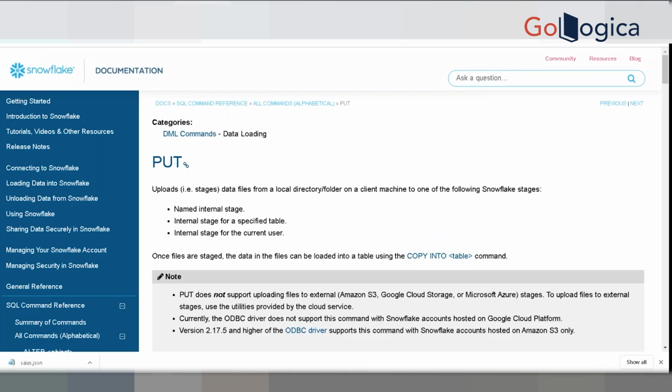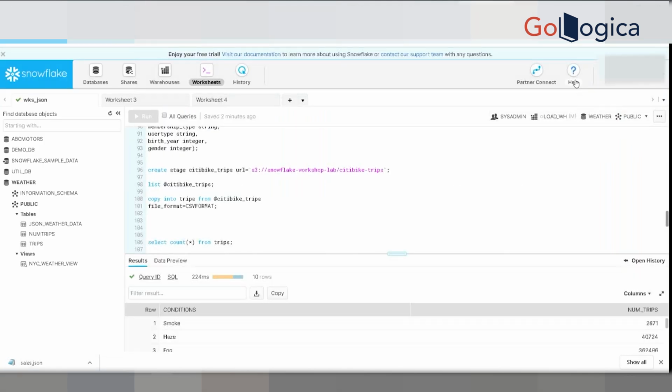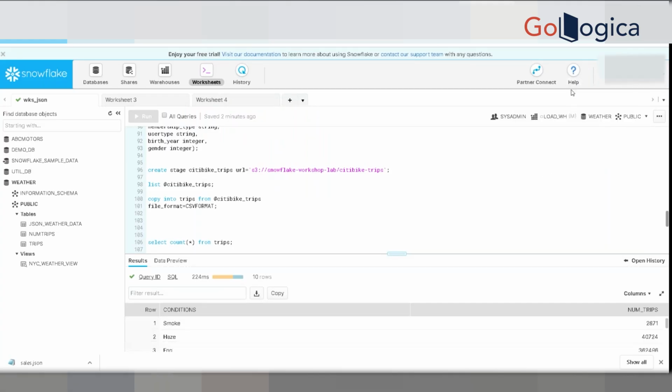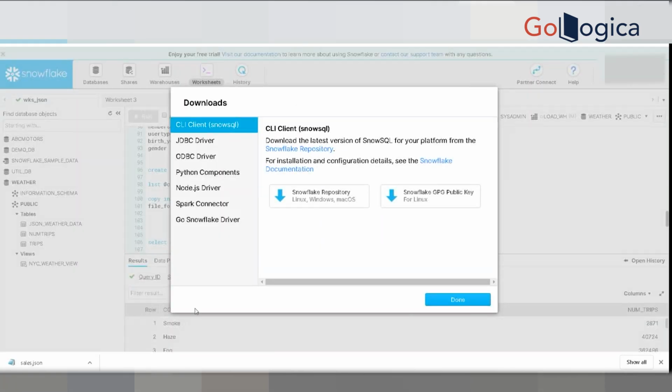Okay, that is one thing. Another thing is you can use a client tool called SnowSQL. Okay, we need to get SnowSQL. So how to get SnowSQL? You just go here, go to help and download, right? So if you click download, it will take you to this window, right? So have a look at this window. You can have a CLI, command line interface, called SnowSQL.